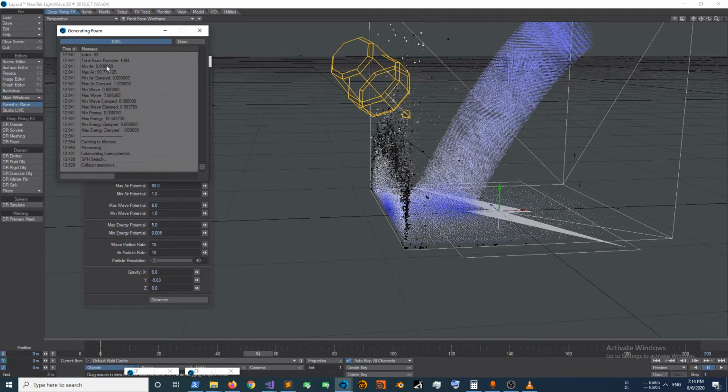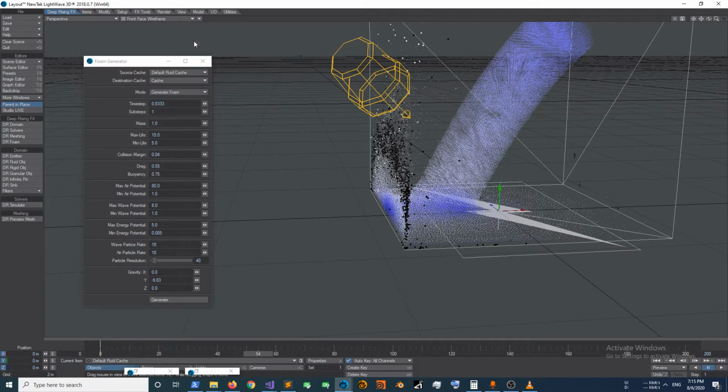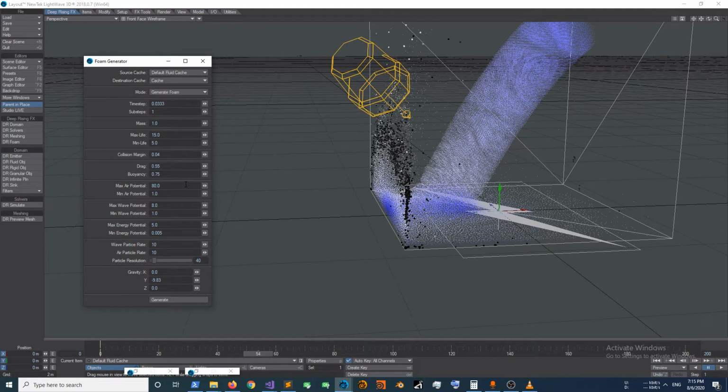I'll abort there. Now we're in the 1000s, from the hundreds. But if you look, the min wave potential is actually 0, which is very low. Max is at 7, so that's pretty much in line there. Air is about 80, so that's okay. But I'm going to increase the particles, so I'm just going to put this at 100.